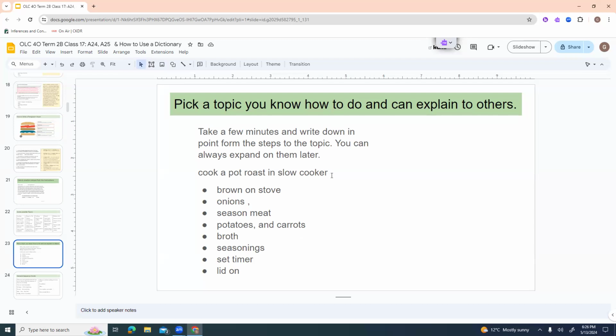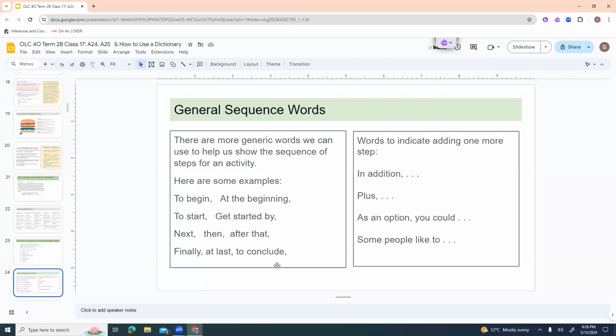How to cook a pot roast in a slow cooker: brown on the stove, add onions, season the meat, potatoes and carrots, broth, seasonings, set the timer, be sure to put the lid on. General sequence words are words that you can put at the beginning of a sentence that help convey order, sequence, timing, that kind of thing. So we've got things like to begin or at the beginning, to start, get started by, next, then, after that, finally, at last, or to conclude.